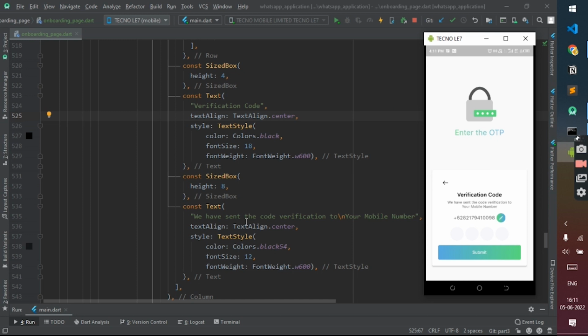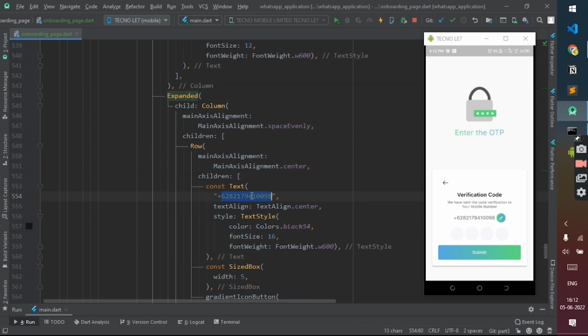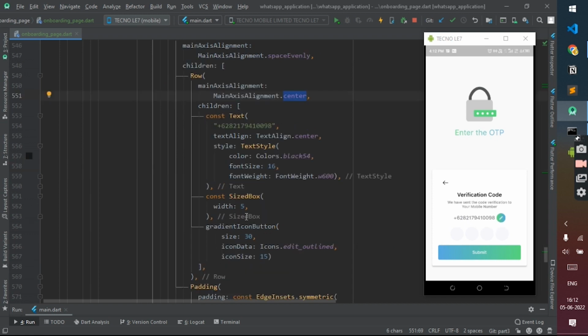So we have the sent description, then we have an expanded so that it will take up the whole space. Then I'm passing the phone number inside a row, and I'm giving space evenly inside the column, so it will pass the space evenly. And in the row, I am passing center, so the text and the edit button will be centered. I'm passing a width of 5, and then I'm creating a gradient icon button again with the edit outline icon, this edit button right here.